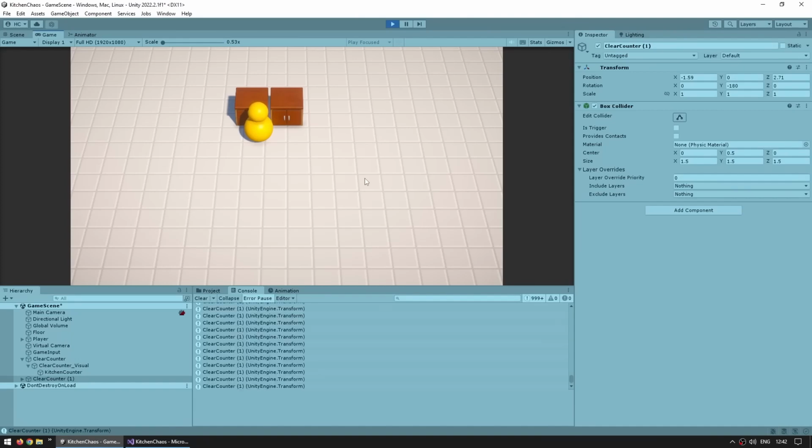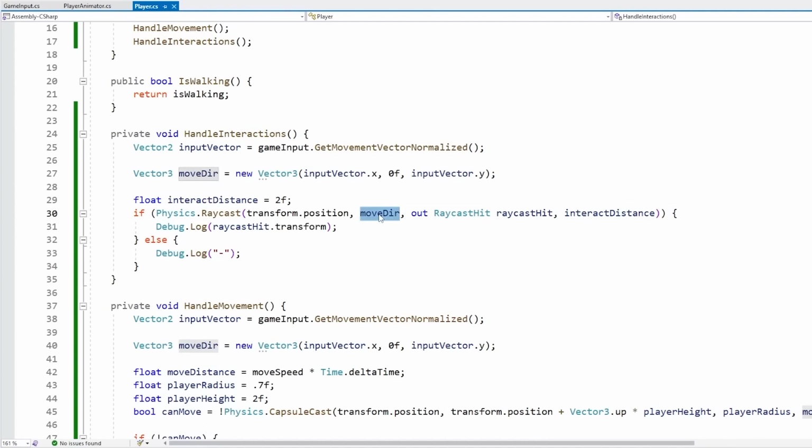Except we also have an issue. So if I move towards the object, then yep, it does work. But if I stop moving whilst I'm still facing that object, right now it's returning none. Now the reason for that is because of the move dir that we're using here.